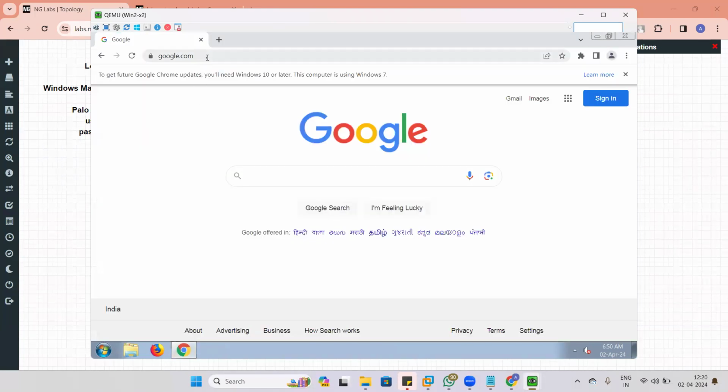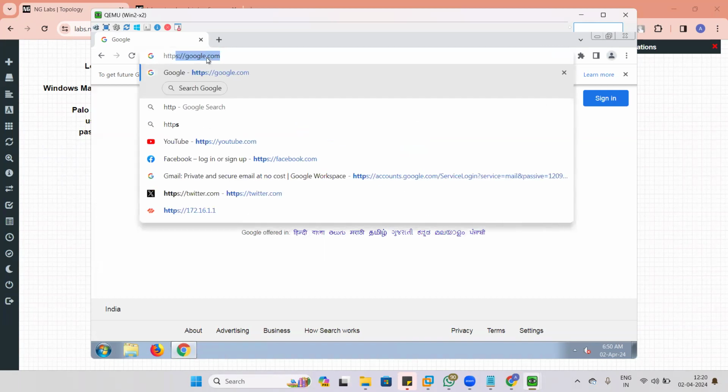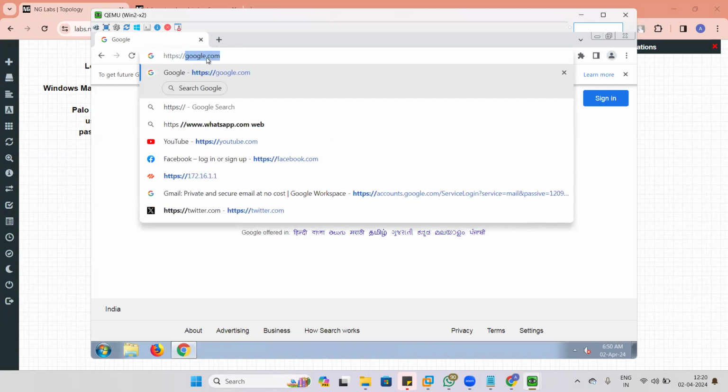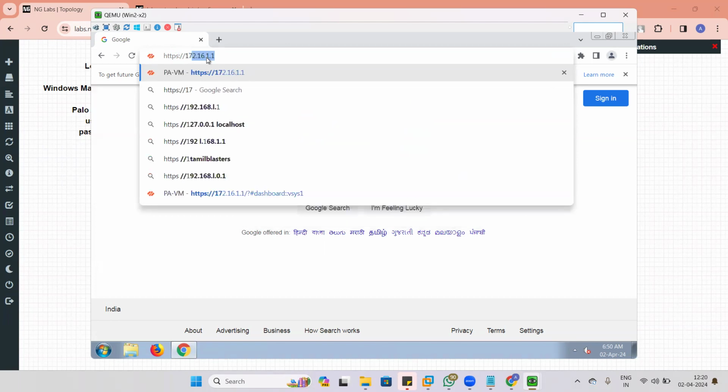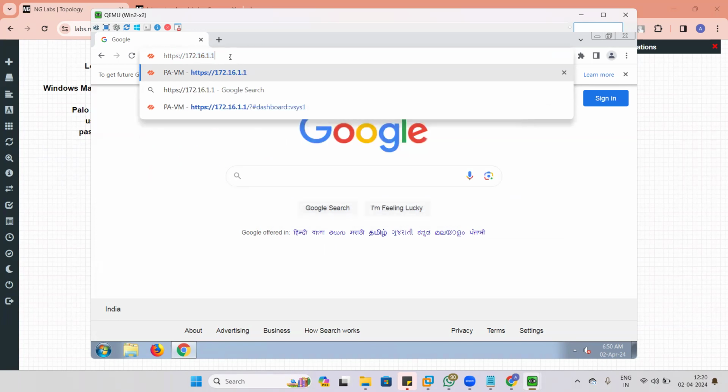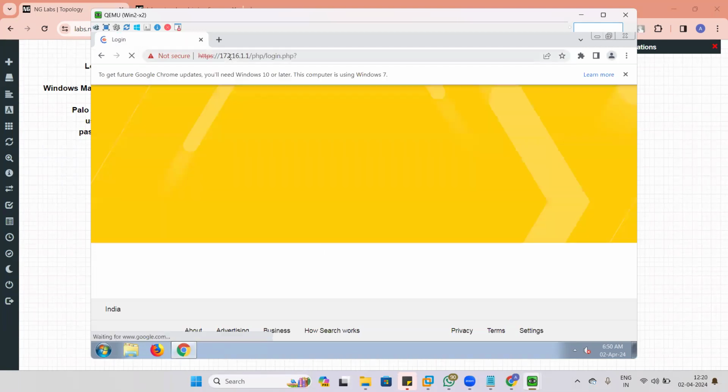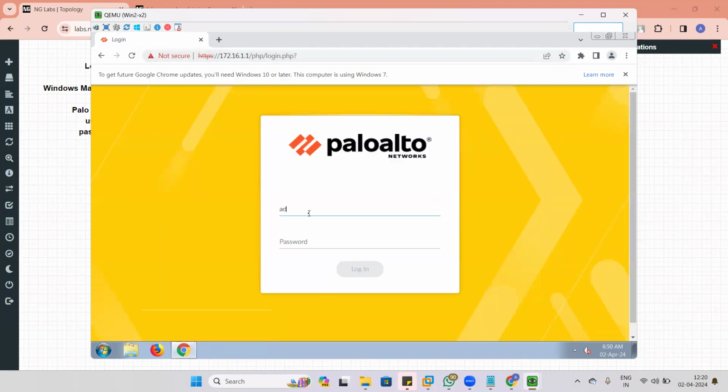Let's try to validate if we are able to do HTTPS and access the GUI of the firewall. Please be mindful that you are not going to access the GUI using the management interface IP. Rather, we are going to use the Ethernet 1/3 IP address, 172.16.1.1. Let's see if we are able to access the GUI. Yeah, looks like we are able to. Enter your credentials. Just validate if you are able to log in.